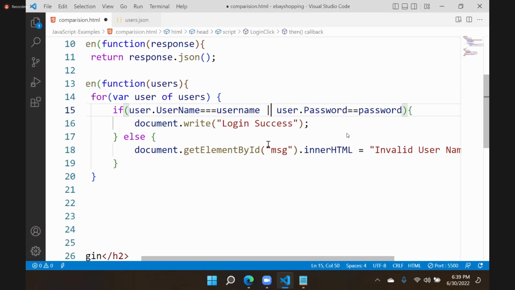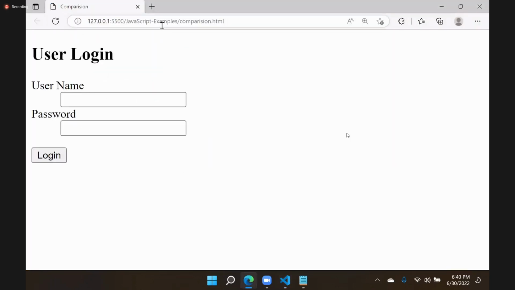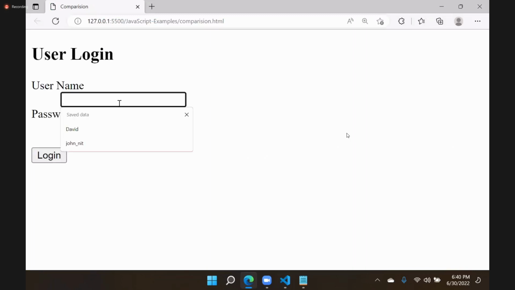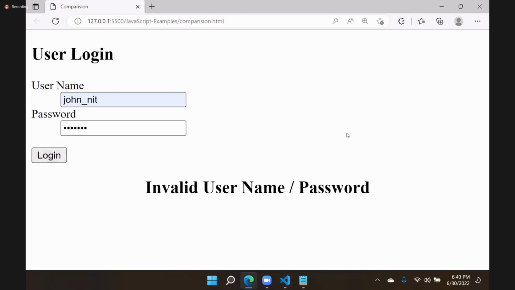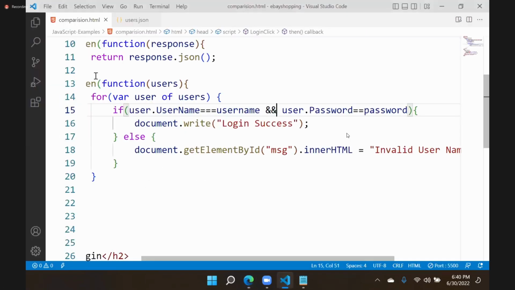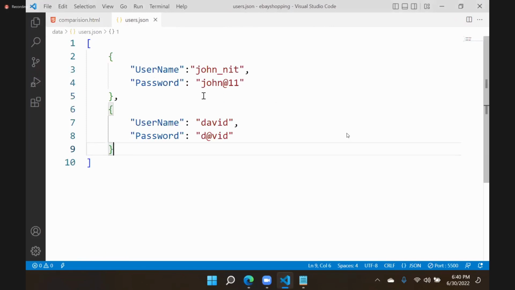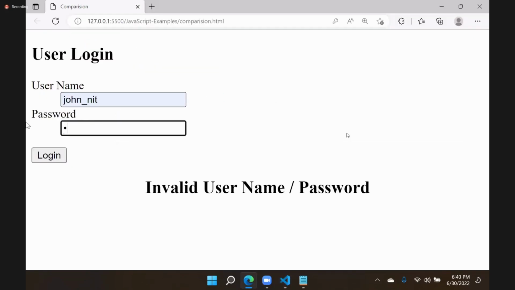For that, I will tell you another situation here. Initially and: both should match. As per the conditions, both should match. Now here I am entering the username, but the password is wrong. Then invalid username or password. Because John's password is john@net11. So john@net11.